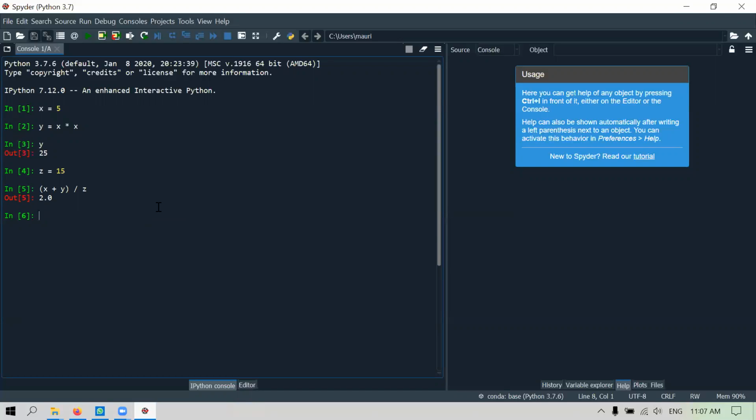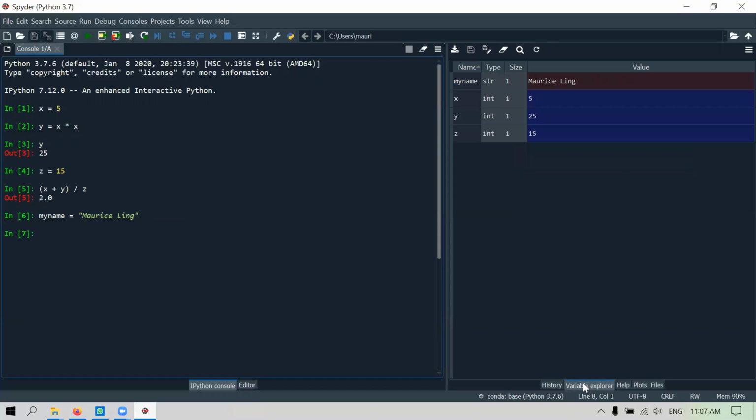These are all variables. Variables can also hold strings. For example, I can say my name equals Morris Link. So what is in my name? In fact, in your Spyder, you can go to this view called Variable Explorer. You can see that all the values for the variables are actually inside here, and what the data types are as well. You can move around and see what happens.